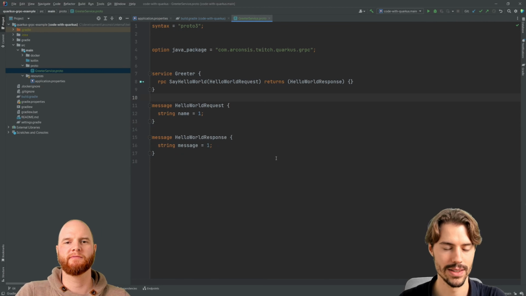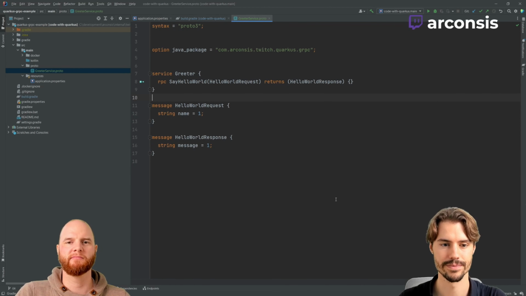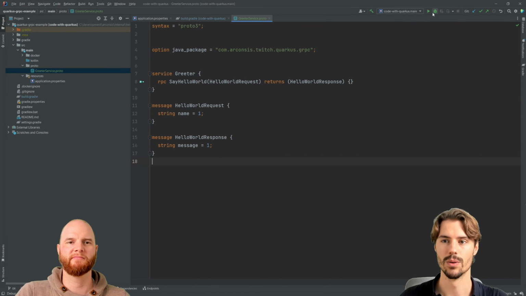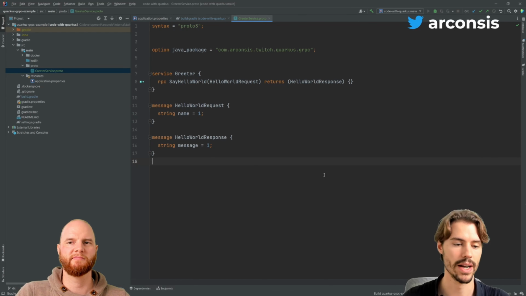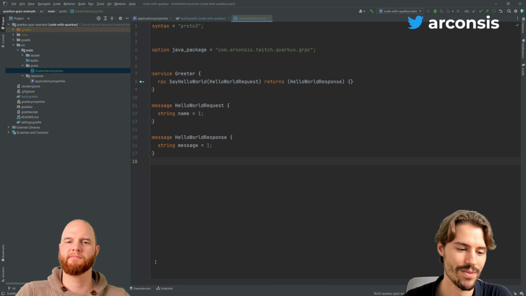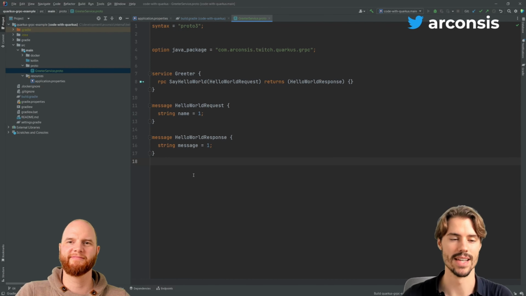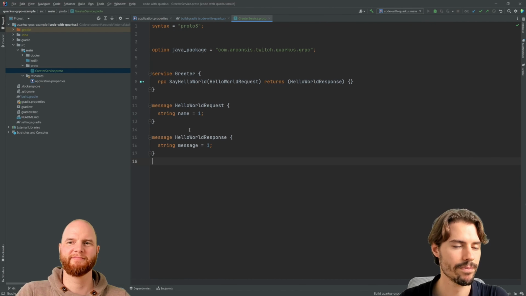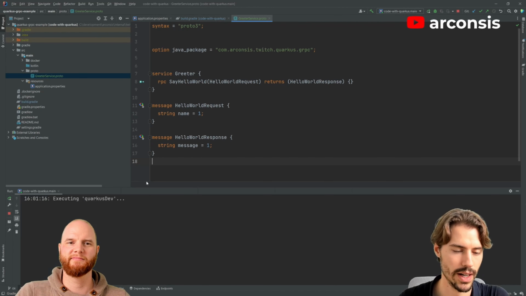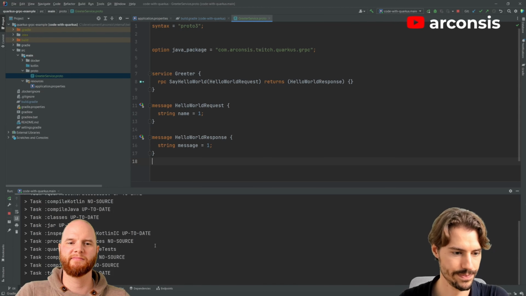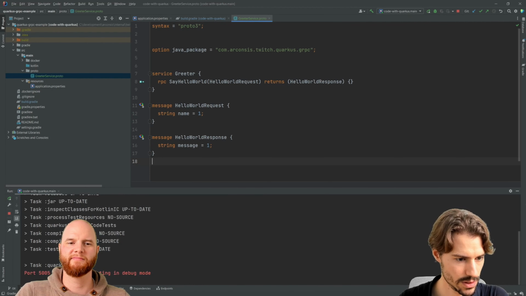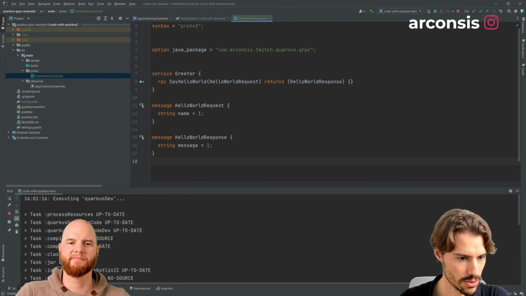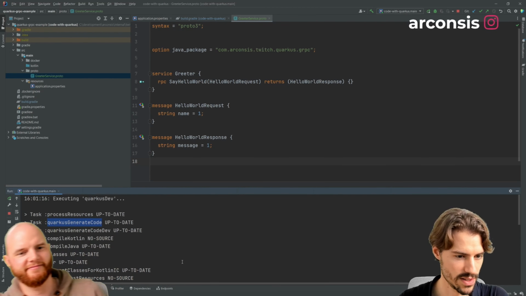We have defined our protofile. If we want to continue with Quarkus and really work with that, what we do is we click on run, or make gradlew assemble or so. Basically we just trigger the build process, and this will trigger the code generation. Let's see if we see process resources, Quarkus generate code. Probably it's in here.